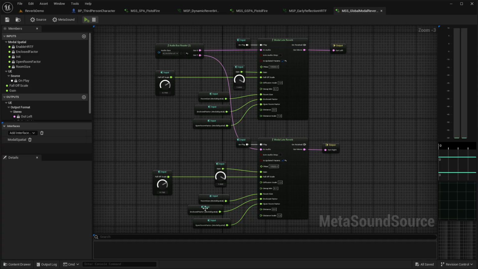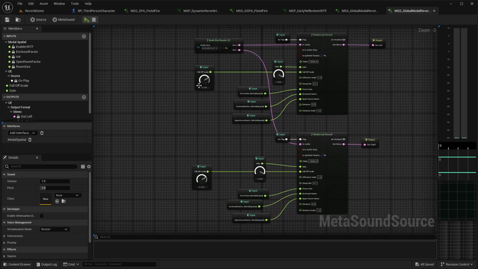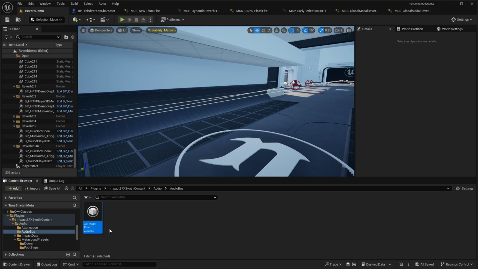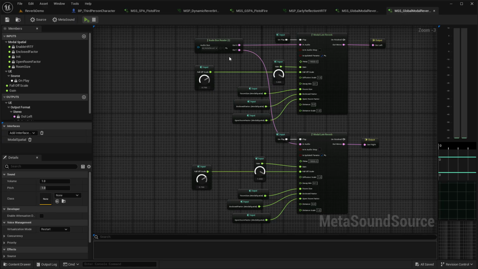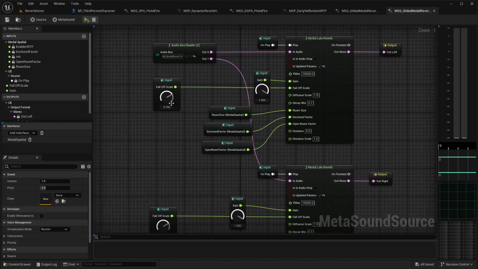Though doing reverb globally, we can't change its parameters per sound source. Using the same settings for all types of sound effects usually isn't good enough. A workaround is to create separate global reverb graphs for different types of sound effects. You'll just have to duplicate this, and add a new audio bus. Then you can change the fall-off scale or other settings for your targeted sound category.